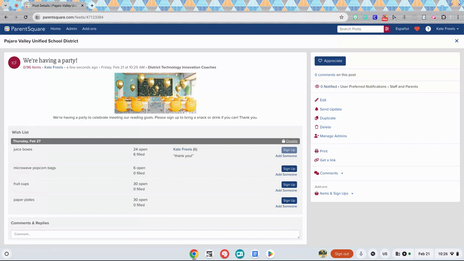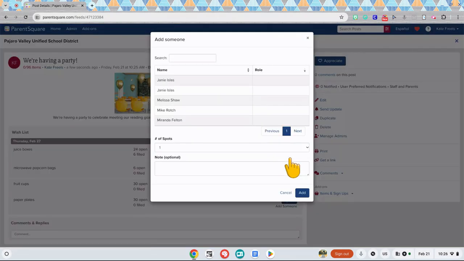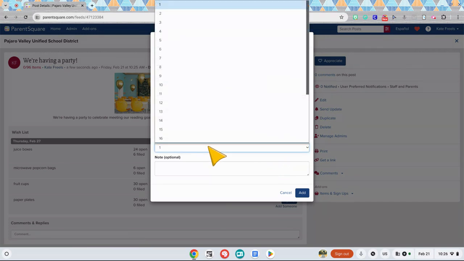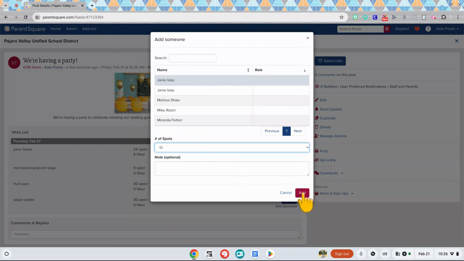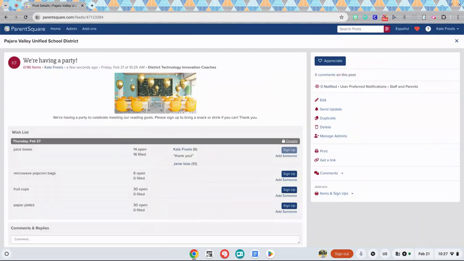If a parent brought in some and they did not sign up in ParentSquare, I can click here to add them. Let's say Janie brought in some juice boxes, but she didn't sign up in ParentSquare. She brought in 10 juice boxes. I can add her there. Let's see what this looks like in the app.